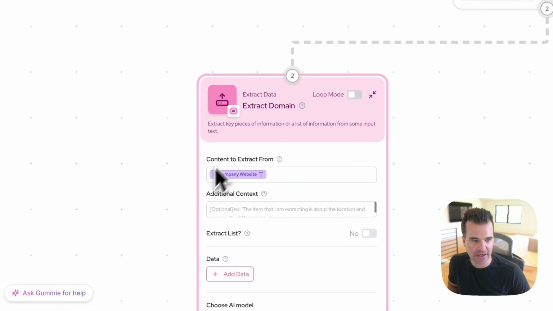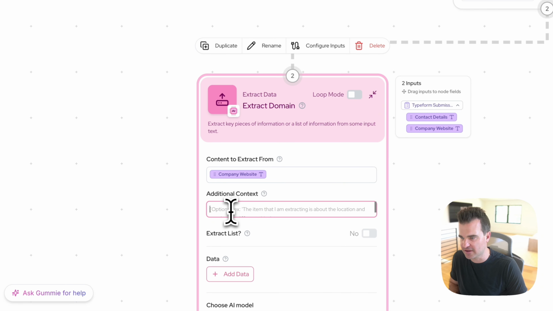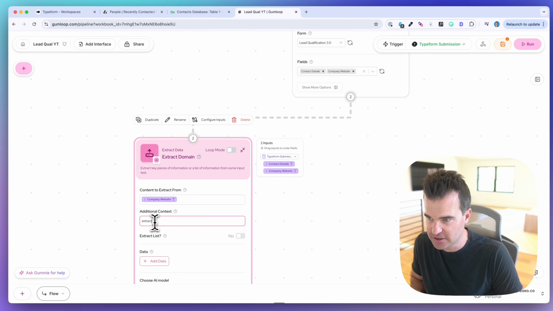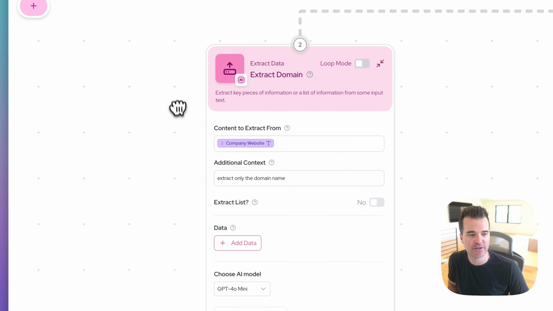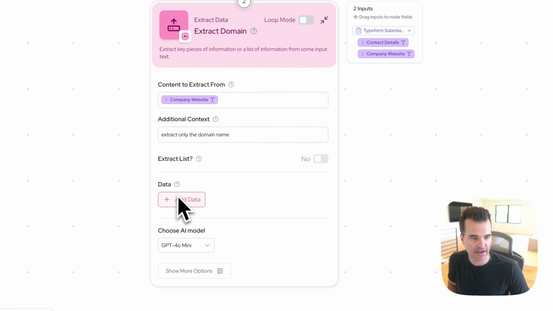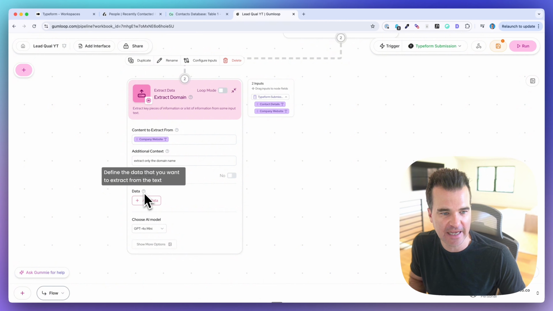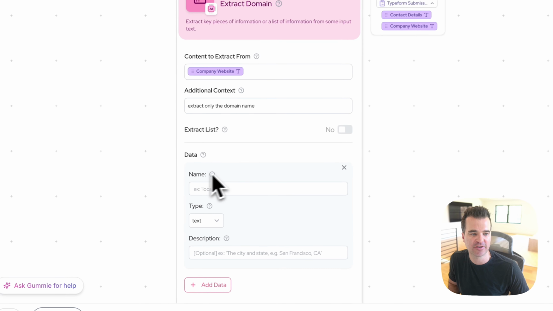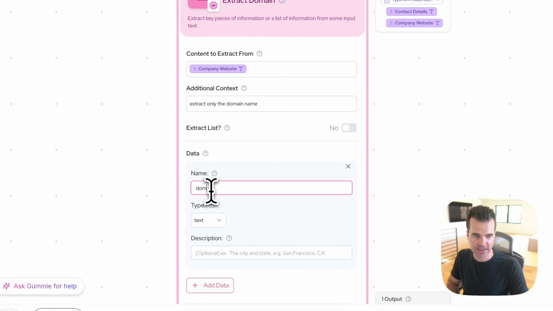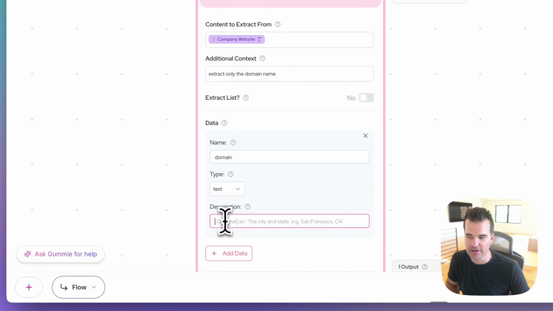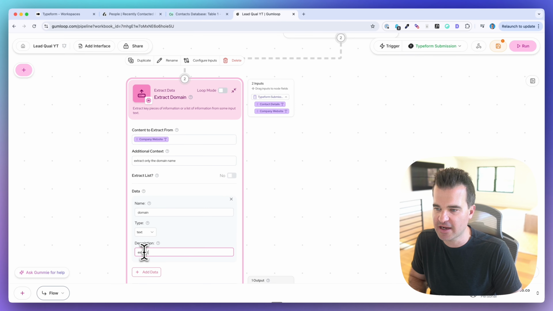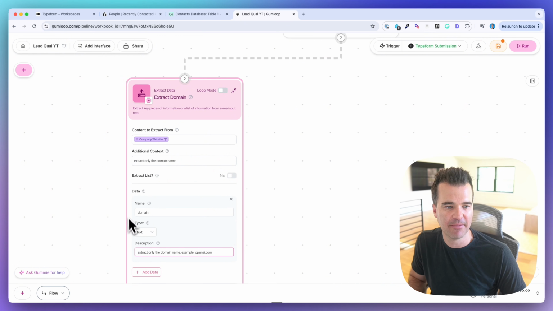And now I'm going to give it a little context on what exactly I want. So I'm going to say extract only the domain name, but I also need to give it the data, right? Like what is the actual data that I want to pull out? Okay, so I'm going to click add data. I'm going to call this domain. The type will be text. And for a little bit more context, I'm going to say extract only the domain name. And I'm going to give it an example. So openai.com as an example.